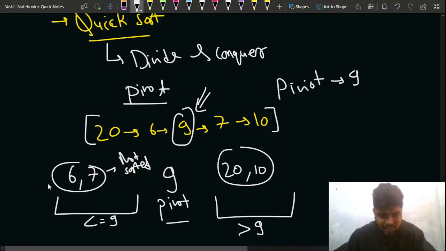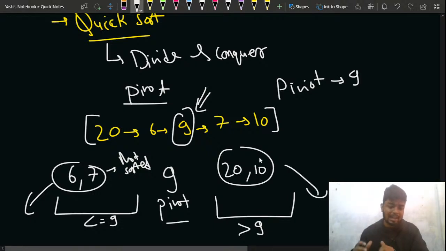So what you will do after that is choose this part and sort it. You will choose this other part, take a pivot element in it, and then sort it, right? So this is how it works. Is this much of the problem statement clear to everyone?